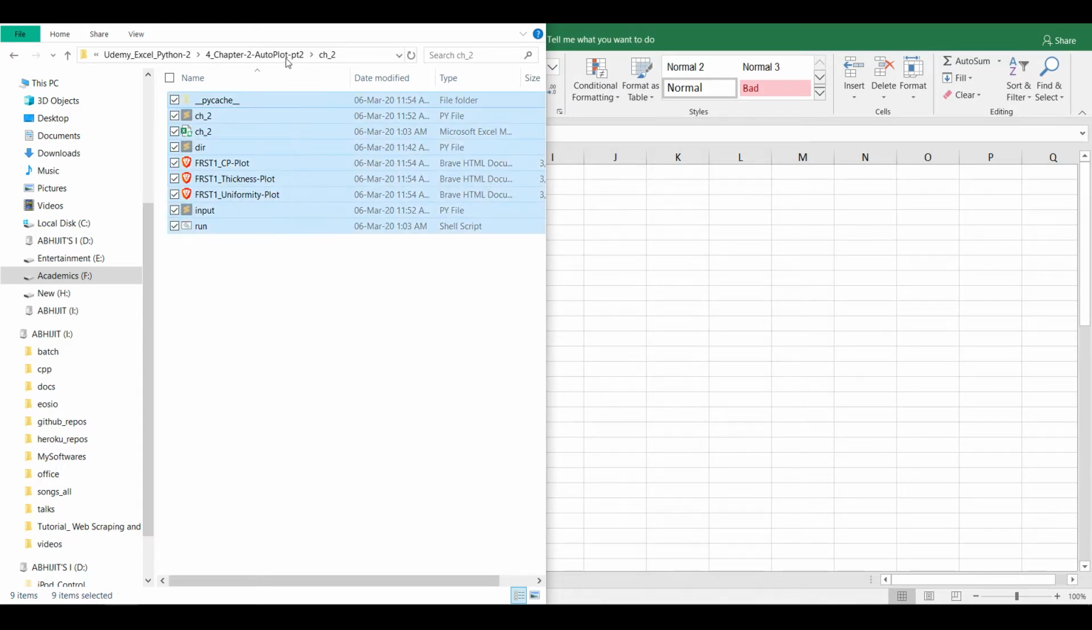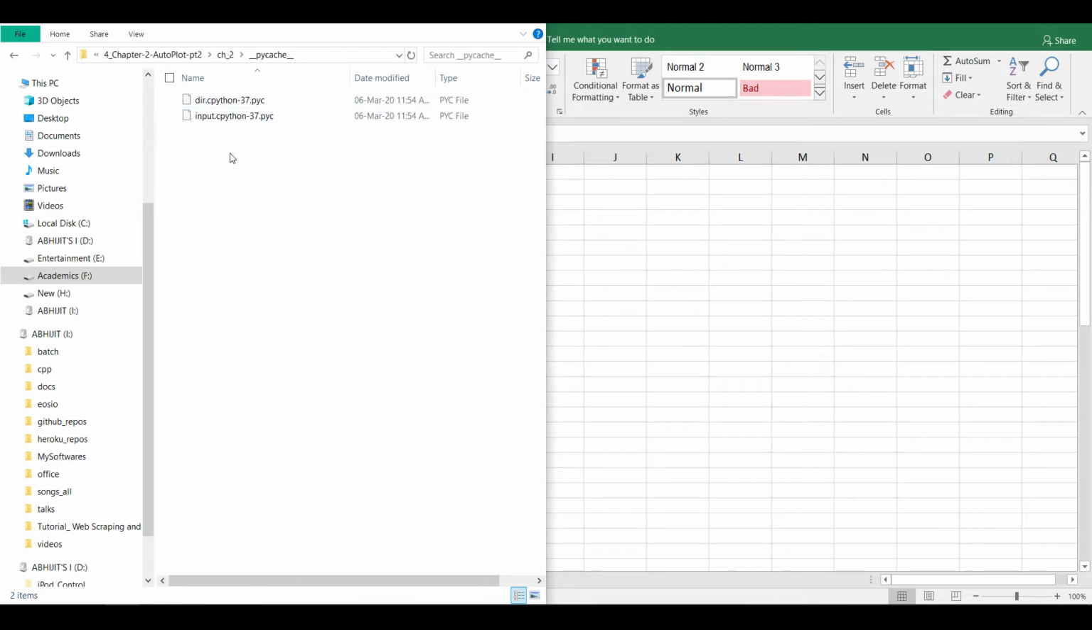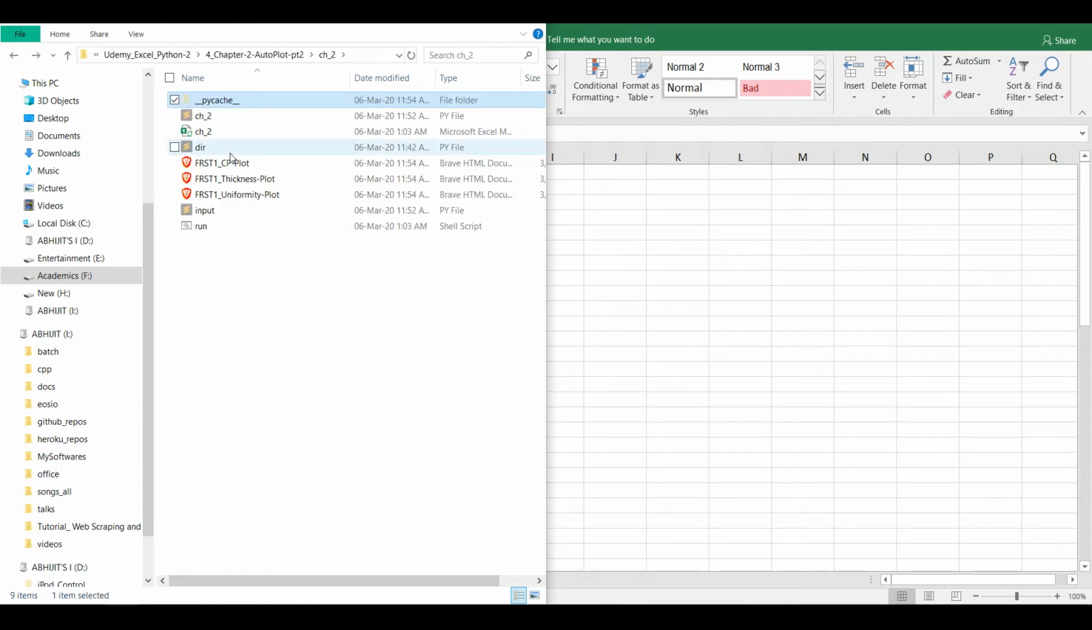So this is the directory. Here are the different files. Whenever you compile, interpret, or build your file, the corresponding .pyc is created. It is immaterial anyway. So this is the Python file, this is the Excel and directory, and these are the three plots, and the input, and finally the executable file.